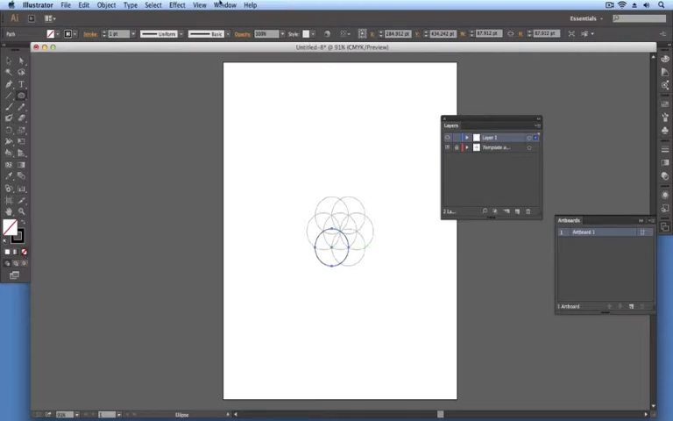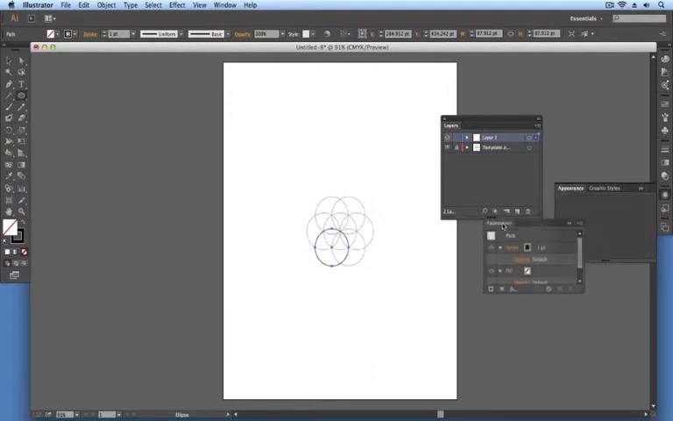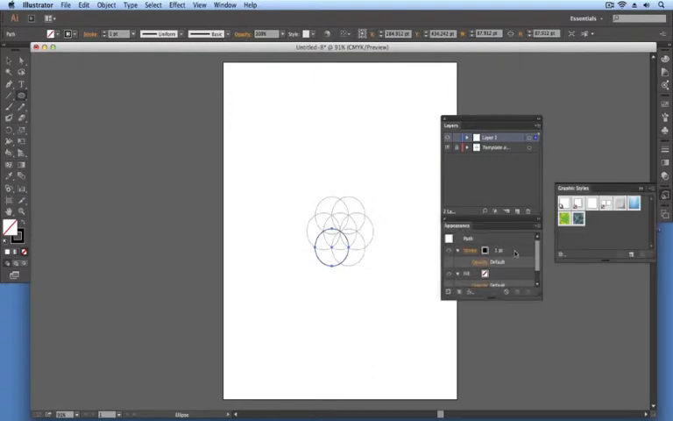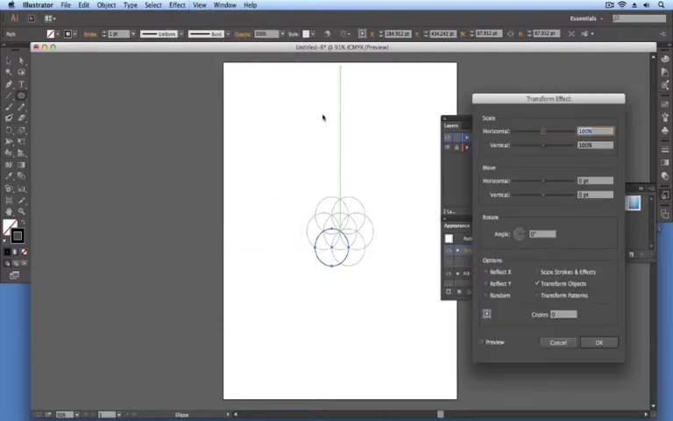Now, I'm going up to Window and I'm selecting Appearance. I'm going to pull this out so you can see it a little better. I'm selecting just the stroke to apply a transform to. I'm going under Effect, Distort and Transform, and selecting Transform. I'm turning on Preview, and I'm changing these values.